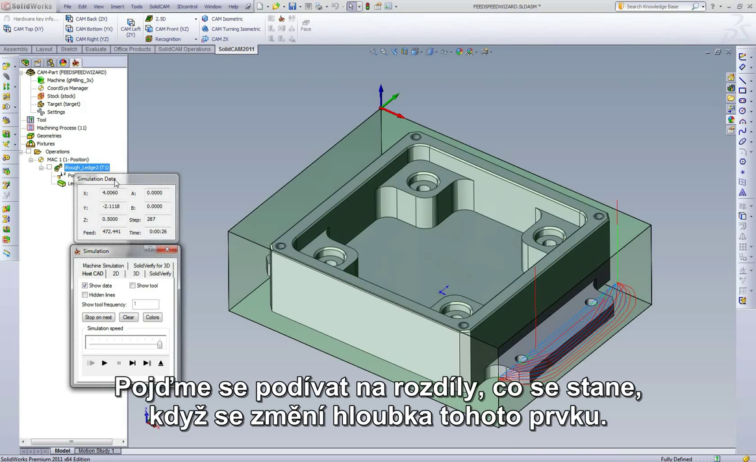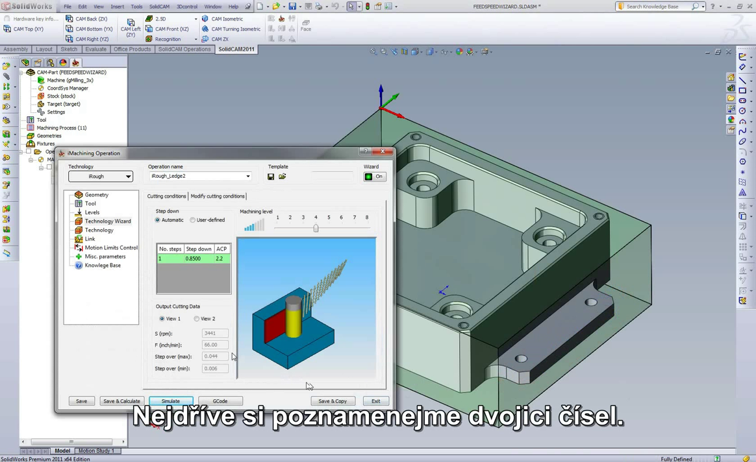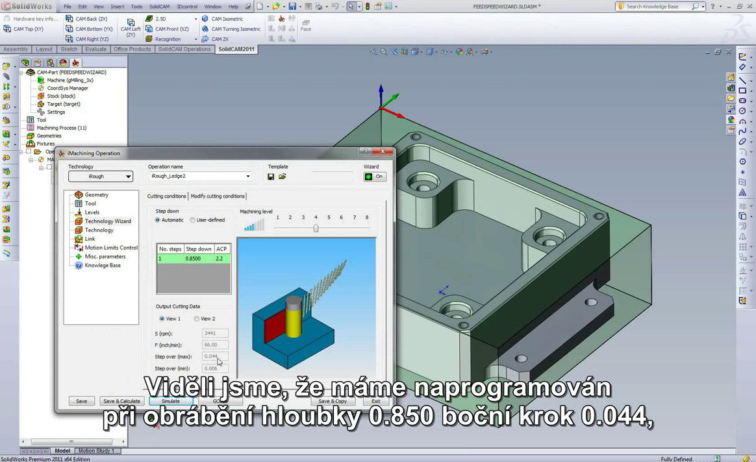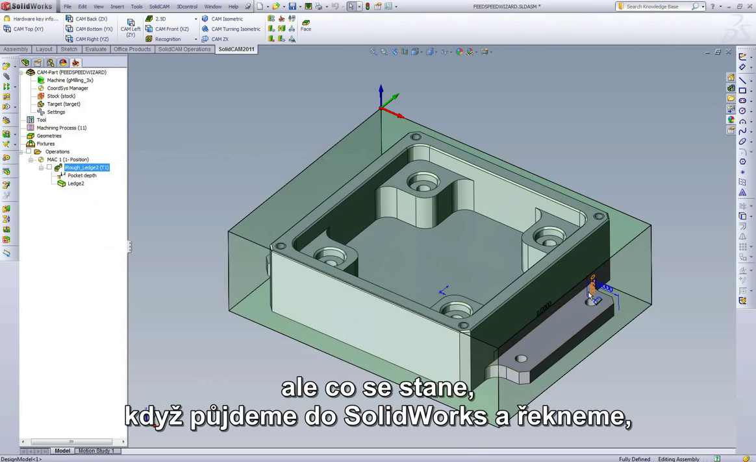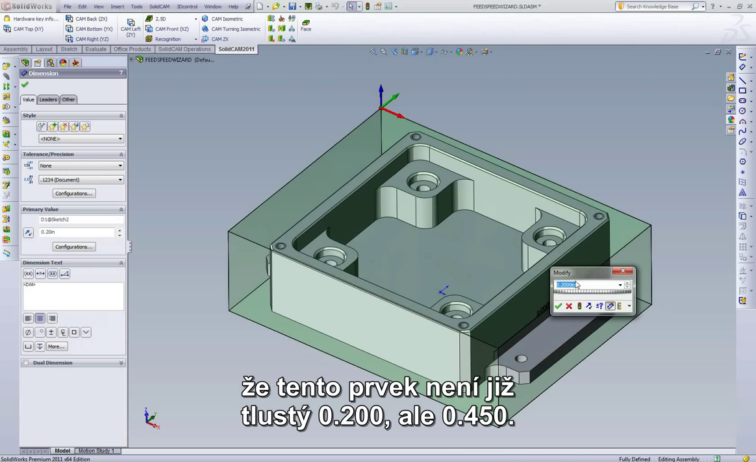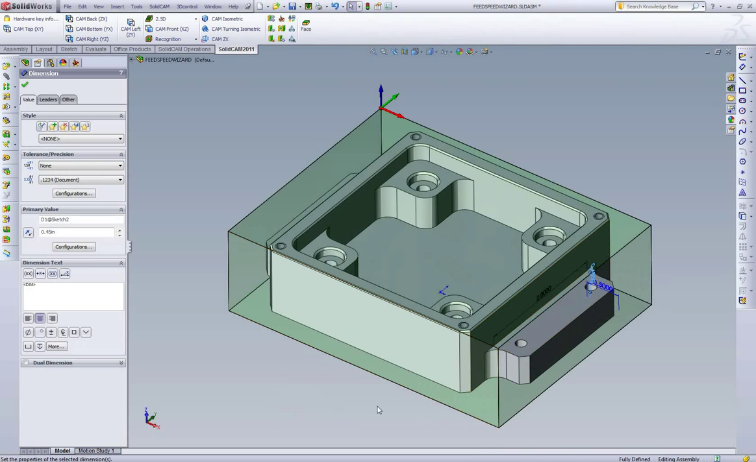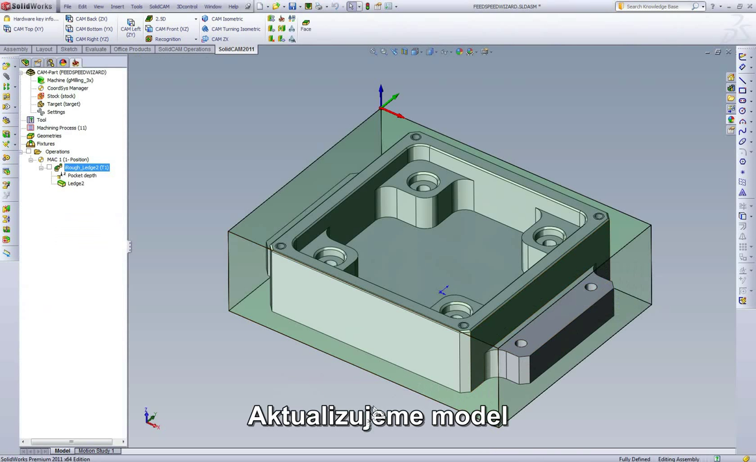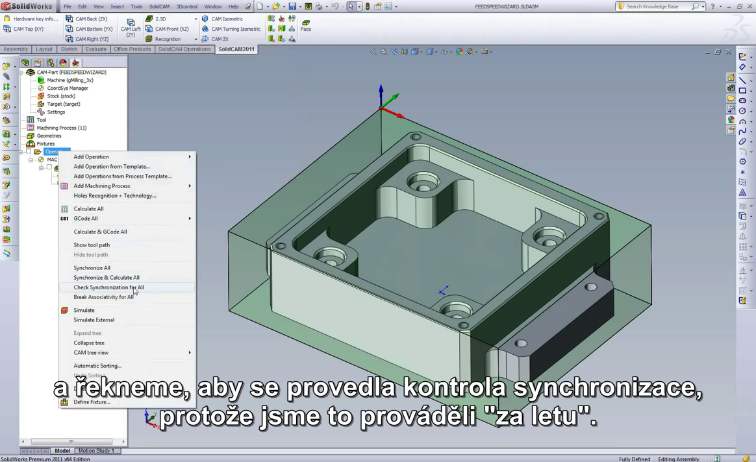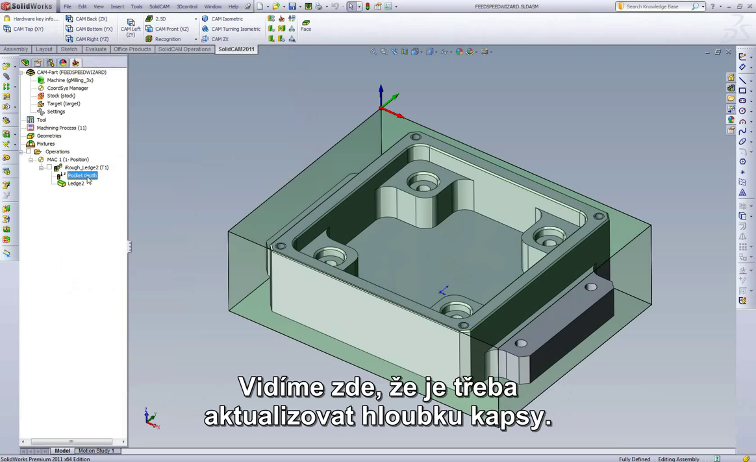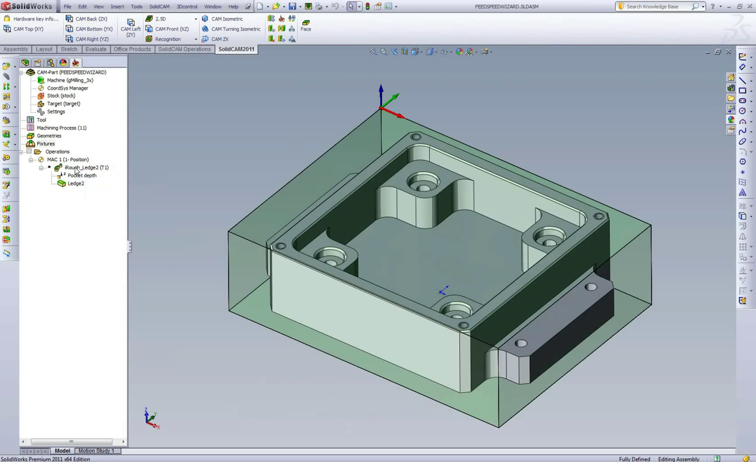Let's also take a look now at the differences of what happens if the depth of this feature actually changes. So first, let's note a couple numbers here. We see we have a program step over of 44 thousandths when cutting this 850 deep. Well, what happens if we went out in SolidWorks and said this feature is no longer 200 thousandths thick? It's 450 thousandths thick. We'll save and rebuild the model. We're going to tell it to check synchronization since we're doing it on the fly. We can see here that our pocket depth needs to be updated. We're going to tell it to synchronize.